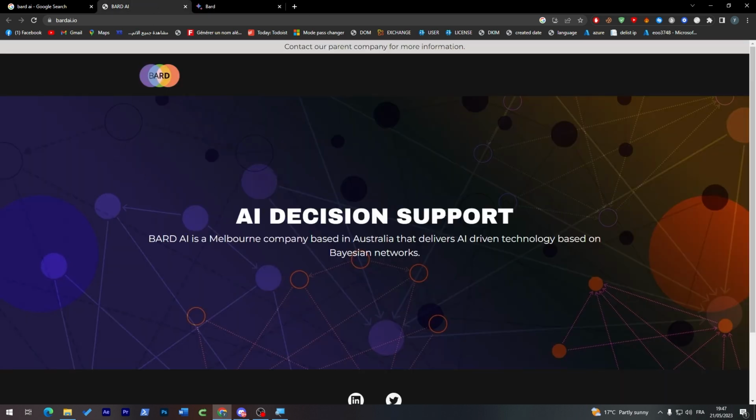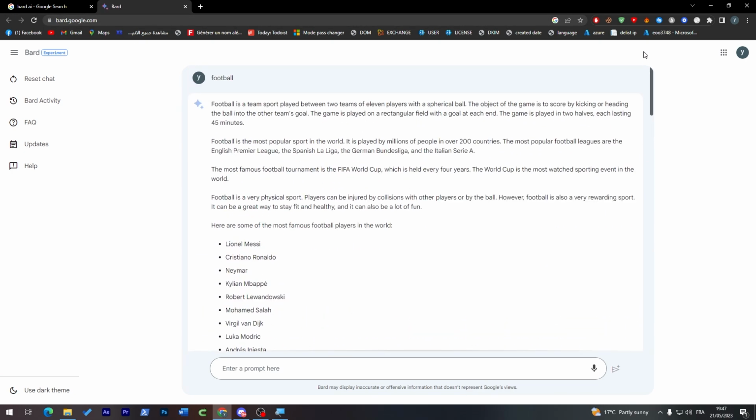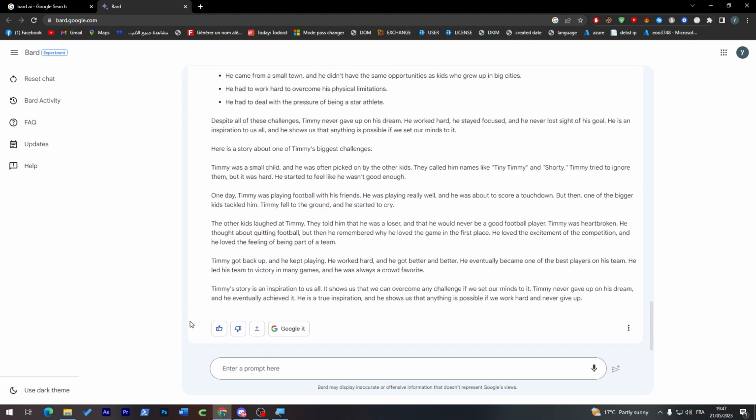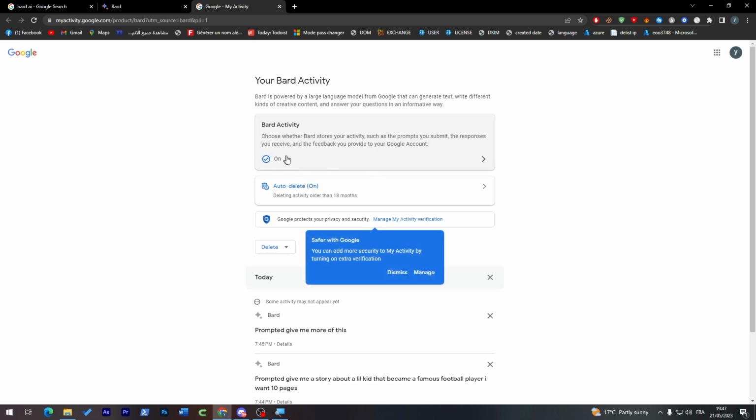On the other side, as you can see here, if you find this AI Bard, it has no relation with Bard of Google. So make sure that you are on Google Bard, guys. And yeah, this is the correct Bard. In case you want to reset the chat, you can click here and everything will be lost. If you want to go to Bard activity, you'll find it here.